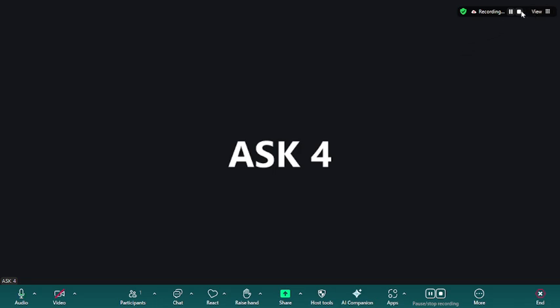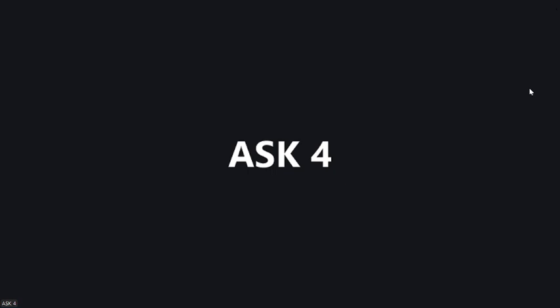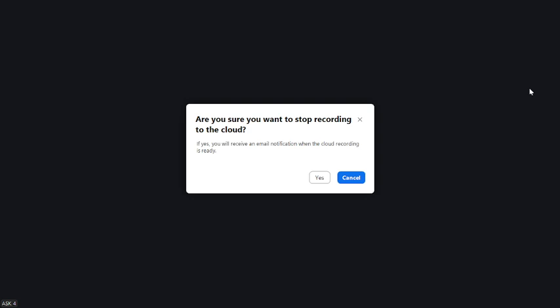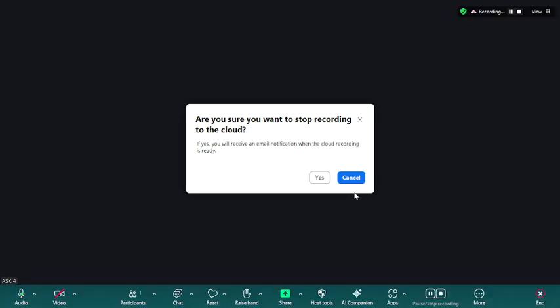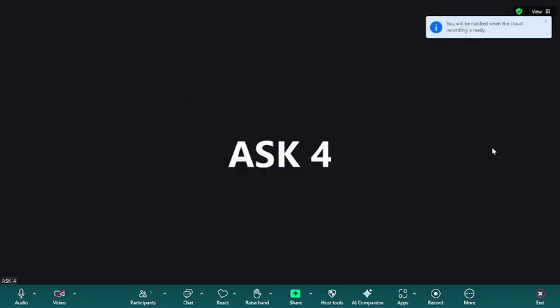At the end of the class, stop the recording. If by mistake you forget to stop the recording, Zoom will automatically stop the recording when the Zoom session ends. I'll stop the recording using the shortcut key Alt+C, which is shown here, Alt+C. Recording stopped.